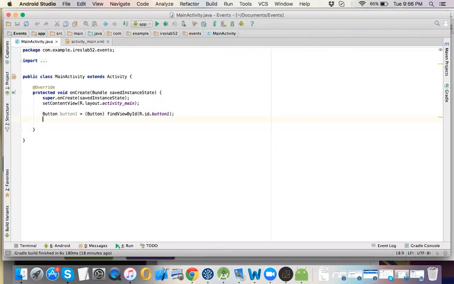Okay, so any questions, guys? Yes, sir. I have one question: why do we use R.id.button? What does this mean, R and id?